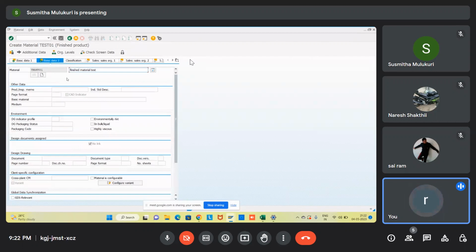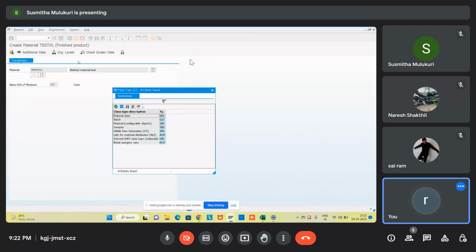Okay, so basic data 2 tab, this has all different information, but no field is mandatory here. So you can skip this one, and classification is also not required. This is when your material is defined in batches or a variant material. In that case, it will be needed. So you can close this one.